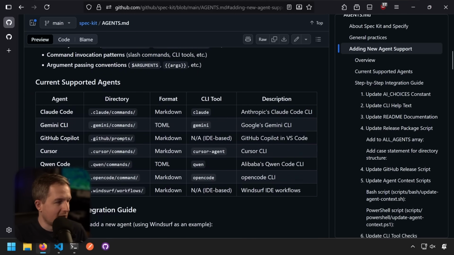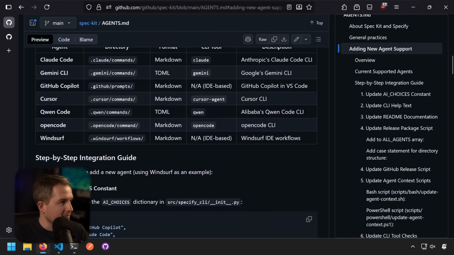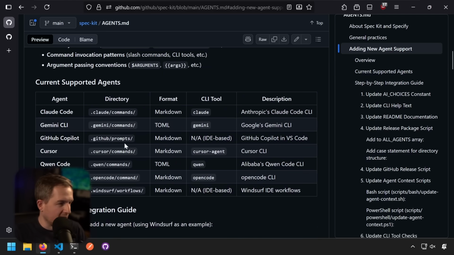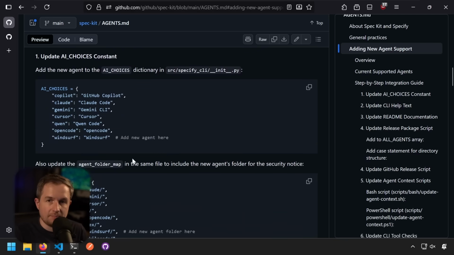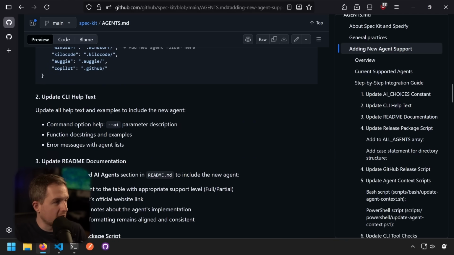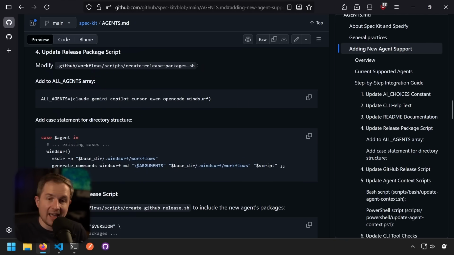Like who's using TOML. And this is not a complete list because this is not intended to be a complete list. I say current supported agents, but that's because at the time when I wrote this, it just had a bunch of them. Now there's, of course, Roo Code and Kilo and Auggie, and we need to add that as well. But this gives you the step-by-step, where this is used, which parts of the code are integrated, what's used where. And because it's an agents.md file, you can use AI to go and build this.